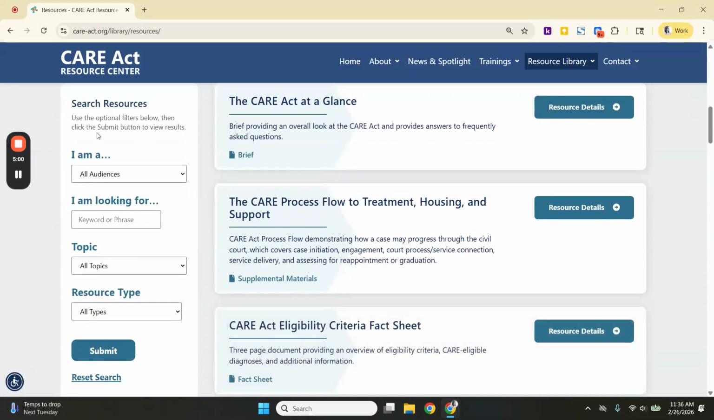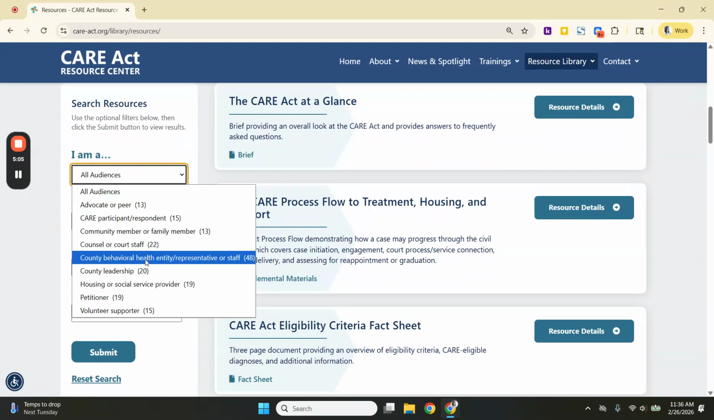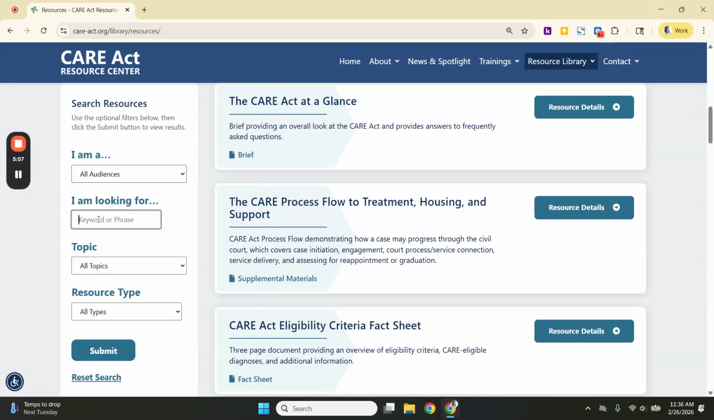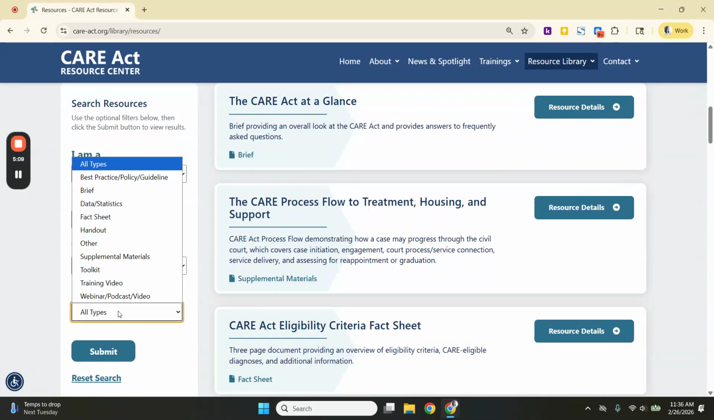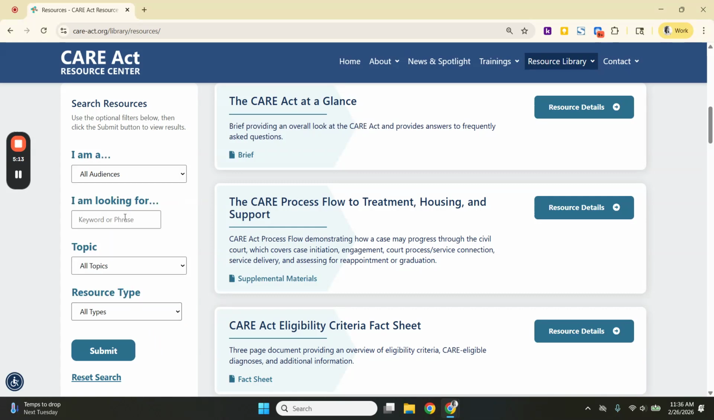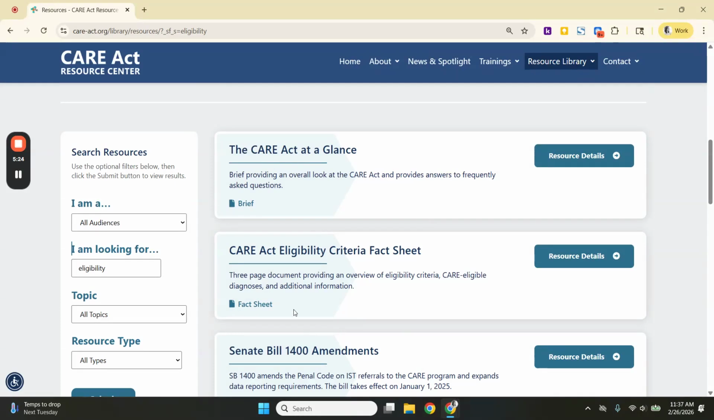We also have similar functionality on the left-hand side. So you can select information based on audience, search a keyword, the topic, or resource type. In this case, let's search for eligibility. Hit Submit. And as you can see on the right-hand side, the material's modified to find those specific to eligibility. I'll go ahead and select Resource Details on the right-hand side.